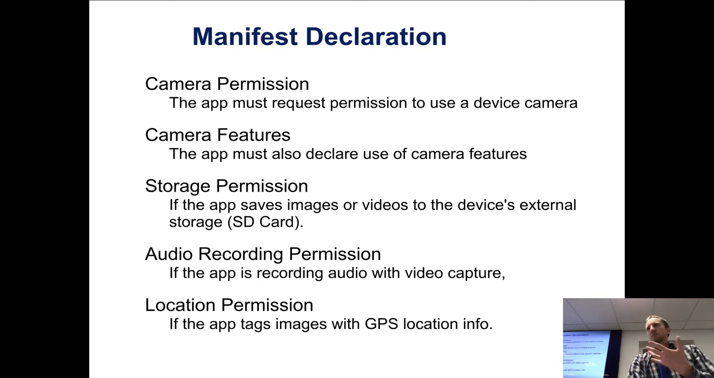Same as with the location, you're declaring that you are using location or the camera, and you're declaring what sort of features, like is it a fine location or is it a coarse location, and so on. Fine location usually means GPS. Coarse location means cell tower or other approximation of your location. If you're using camera, you have to use storage permissions as well because the image needs to be stored somewhere. So usually you will request the camera permissions with the storage permissions.